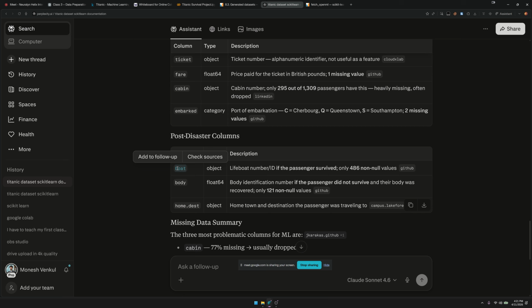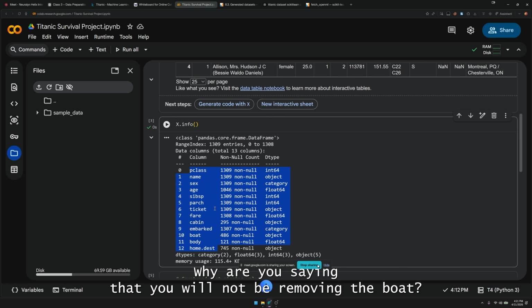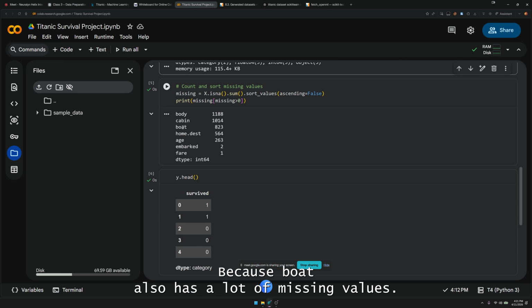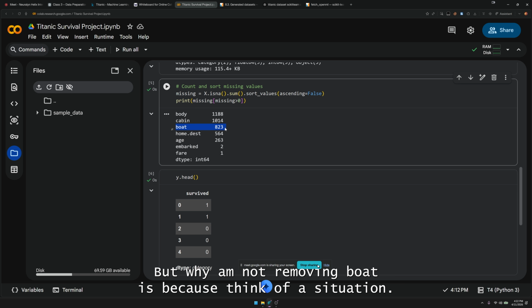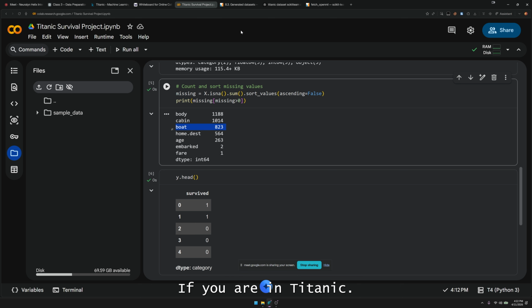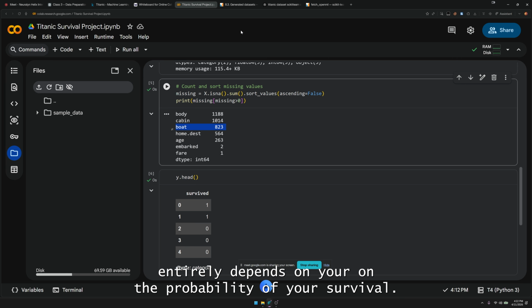But why boat? Monish, why are you saying that you will not be removing the boat? Because boat also has a lot of missing values. It has nearly more than 70% of missing values. But why I'm not removing boat is because think of a real situation. If you are on Titanic, the type of boat that you will be using for the escape entirely depends on the probability of your survival.